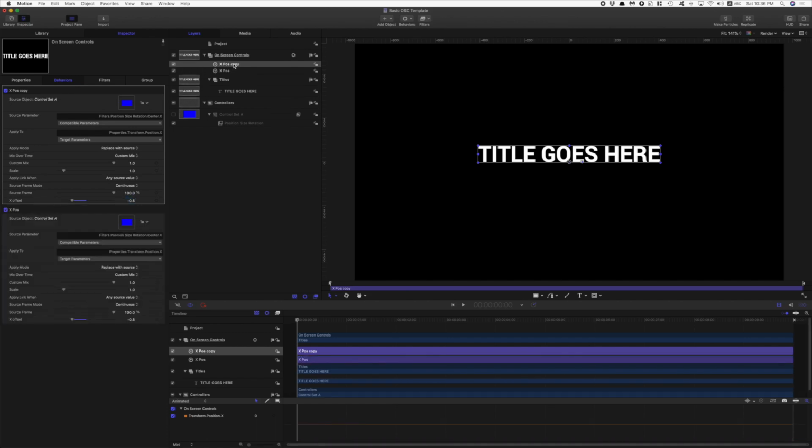Duplicate that link, we'll rename it, and we want the target parameter now to be properties transform position Y, and the source parameter filters center Y, and we'll add the same negative offset.